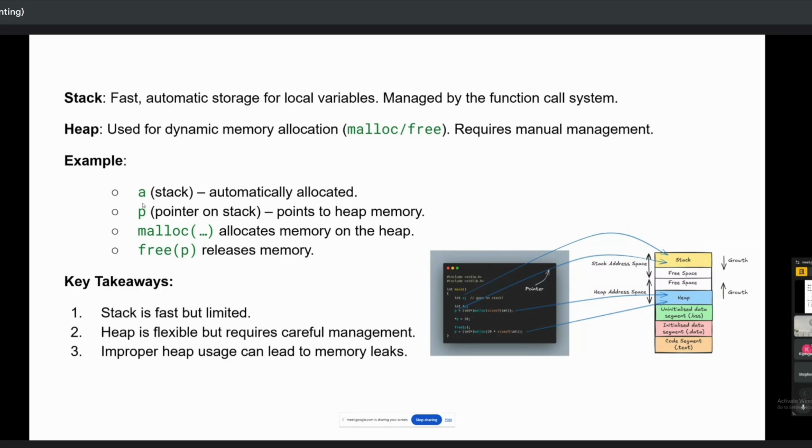So for example, A is stack allocated, P is a pointer, so it's heap memory, and you have to allocate by calling malloc and then free, etc. But stack is very fast, but limited. Heap is flexible, but improper usage can lead to memory leaks. I'll show you later how.